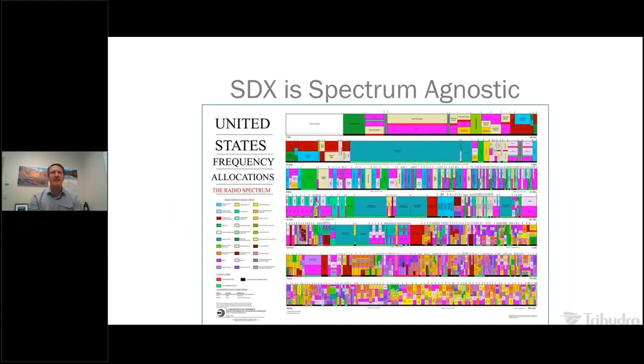The other thing I wanted to touch on was the SDX spectrum. The SDX is spectrum agnostic. So for connected vehicles, I'm sure you've heard about the whole DSRC versus cellular vehicle-to-everything competition that we have here. And the FCC recently ruled that they were going to reallocate the spectrum that DSRC is currently using to cellular V2X as well as unlicensed Wi-Fi.